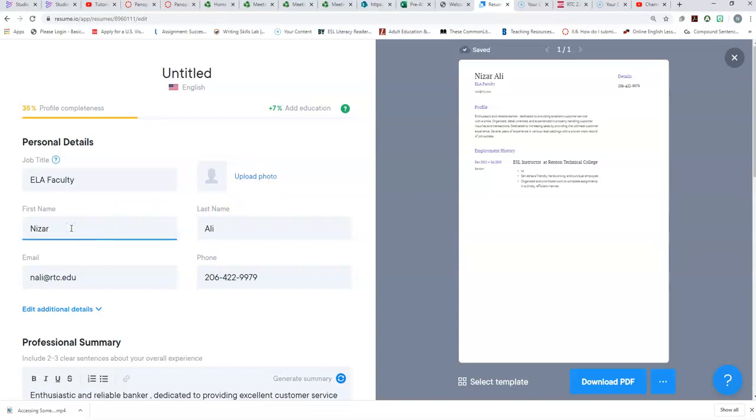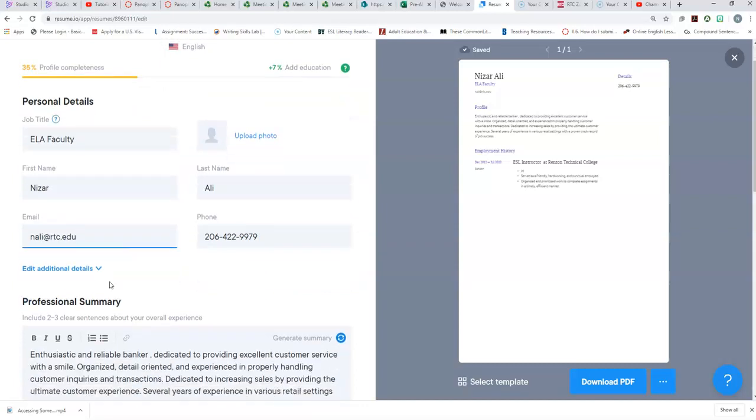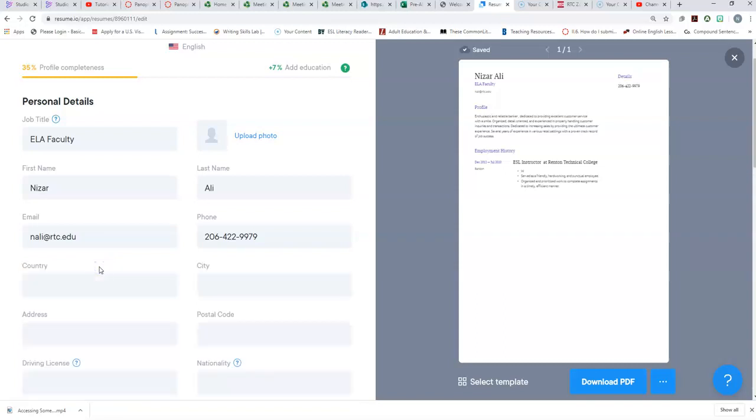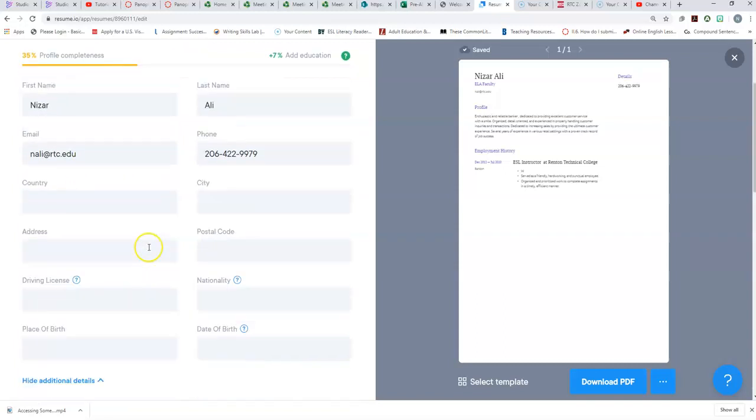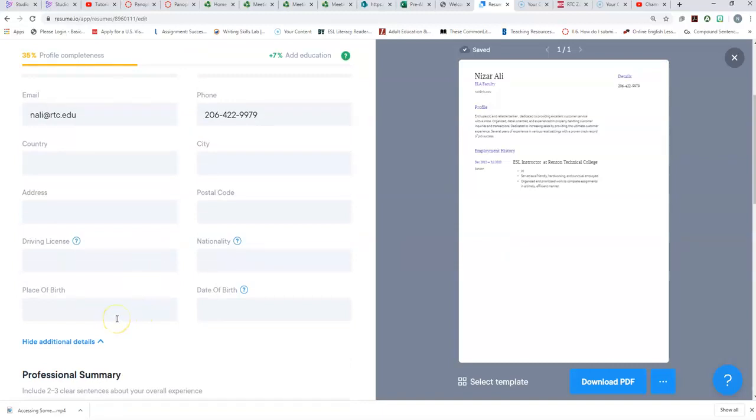You can add your first name, last name, phone number, email address. If you think you need extra information, additional details, you can click this drop box. And maybe you put your address. Okay. In the United States, you don't need to put a lot of personal information, like nationality.